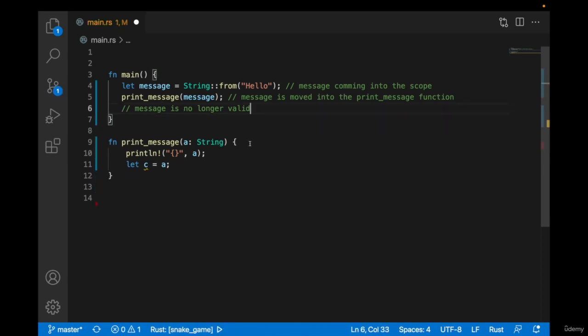Then the print message is called, and this means A comes into the scope. Here we are using A, no big deal, and here we are moving A. So right here, A is moved into C. Actually, I should write it the other way around. C is coming into the scope, and A is moved into C.